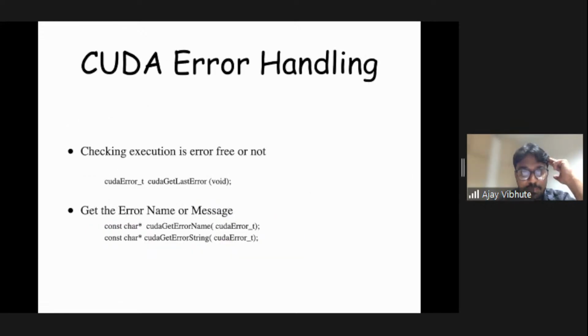Now, if you have performed some computations and you want to check whether there was some error during the execution or not, one can use the cudaGetLastError function, and if there was some error during your previous command or statement execution, it will give you that particular error. Then, using this cudaError_t, which is a structure, one can get the name of the error and the error message. You have to supply that to cudaGetErrorName and cudaGetErrorString.